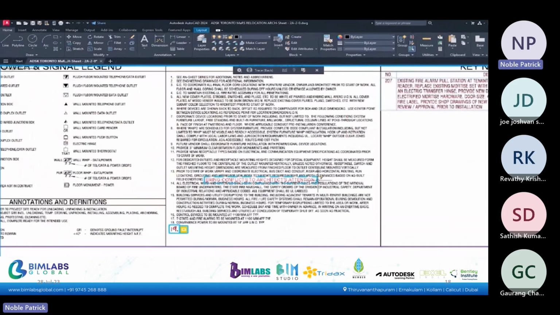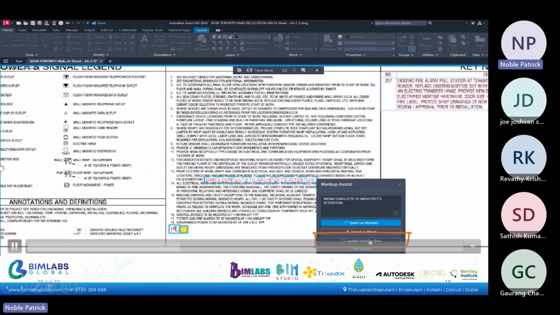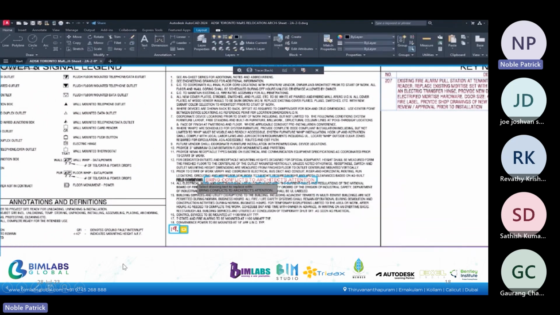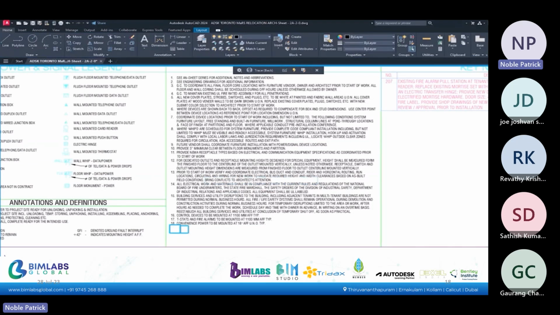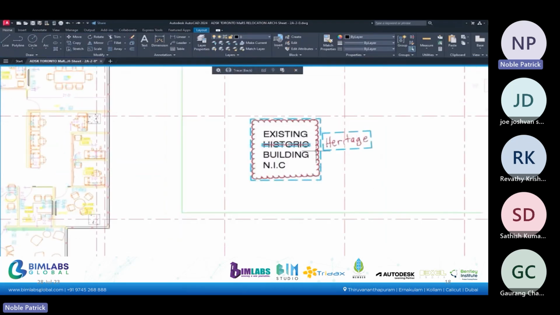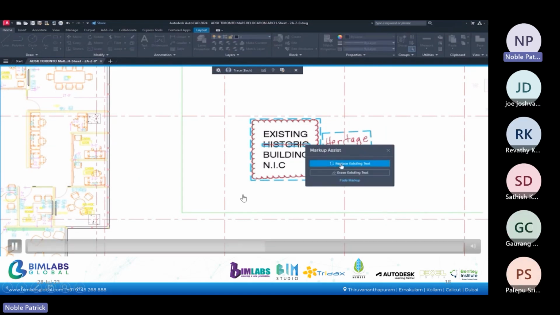After clicking the highlighted border of a text markup, you'll see Update Existing Text as a new option. Choosing Append adds the text from the markup to the end of the selected text. Choosing Replace removes the existing text and adds the markup text. Markup Assist recognizes strike-through text and allows you to erase or replace the text from a markup.